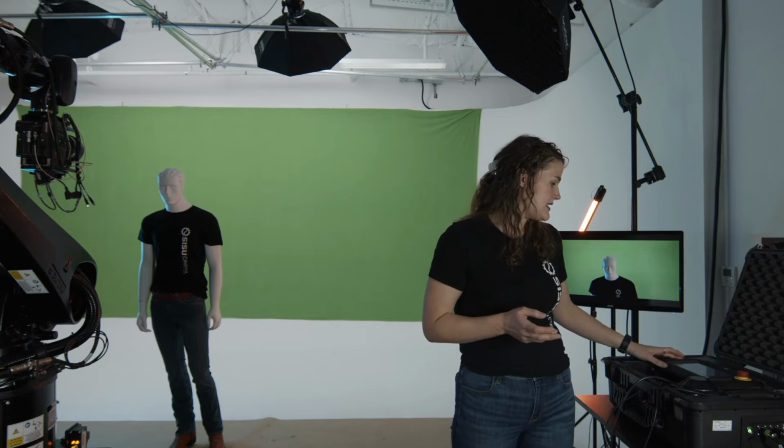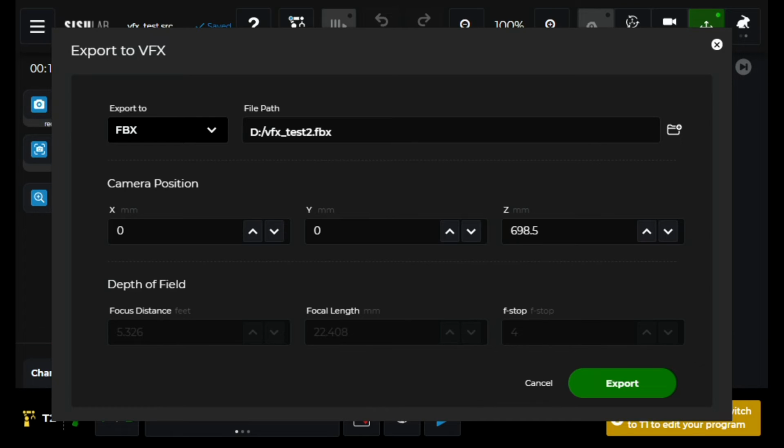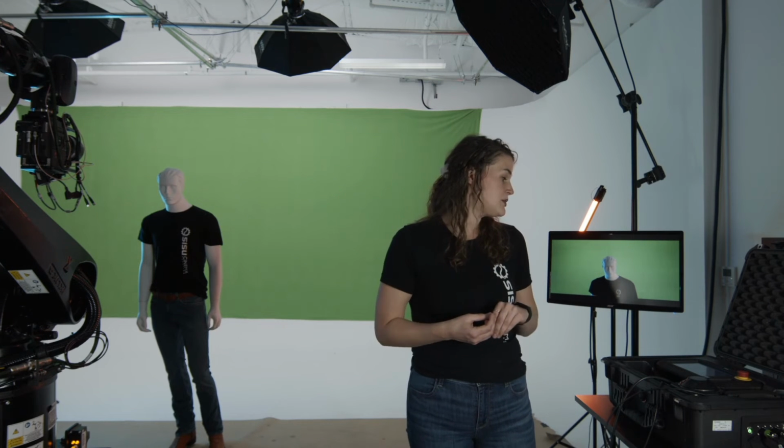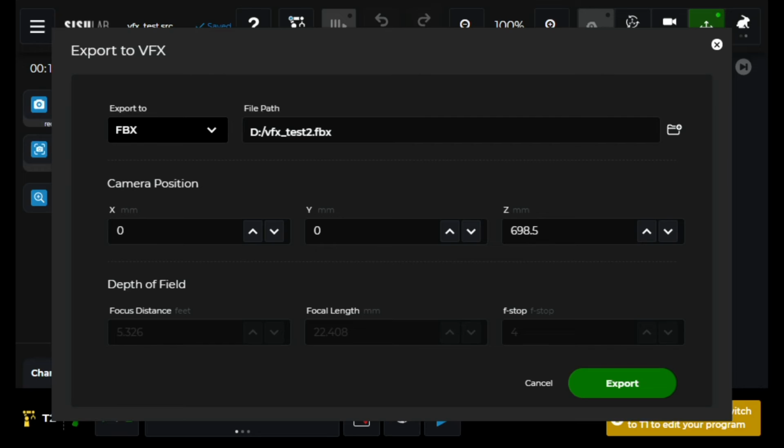Last is the depth of field metric. For depth of field, the focus distance and the focal length are being pulled in from my program, which has a target and zoom channel. If I didn't have the zoom channel in there, it would allow me to type in the zoom and the focal length distance. And right now, f-stop is disabled because FBX files do not support iris and f-stop properties.